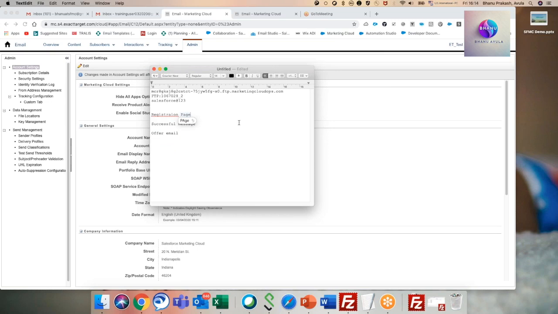Once you get these 3 messages, imagine that you sent a registration page. The person doesn't like to receive our email, and he unsubscribed. He clicked unsubscribe. He doesn't want to receive our email. Or else imagine after receiving a successful message, he unsubscribed. That means he doesn't want to receive our email. Before he receives the successful message, our trigger send has already been activated and it would send an email.